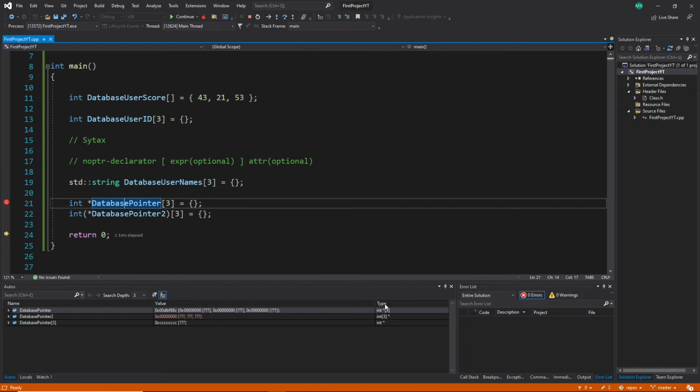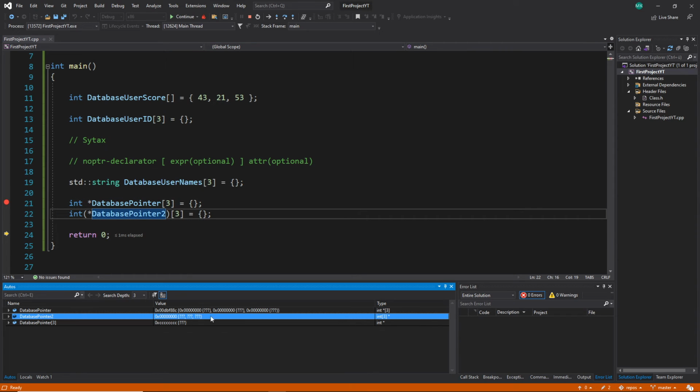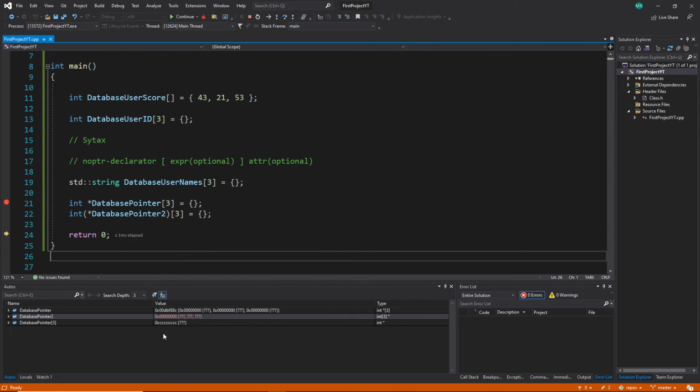Okay. And then we have a type. Let's watch only the type here. And it says, okay, it is an array of 3 pointers to ints. All right. And let's go to the pointer 2 here. So again, we start here, and it's something similar. We have an address of 0 anyhow. This time we have not even a real address. And then we have just question marks. And then interesting is this type.